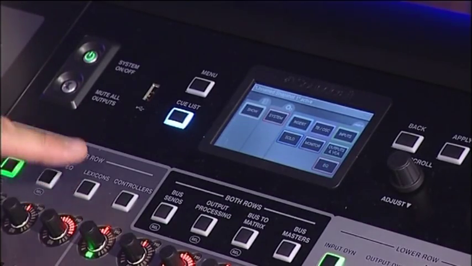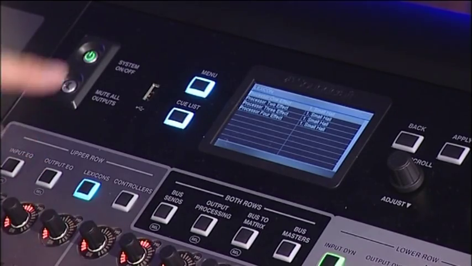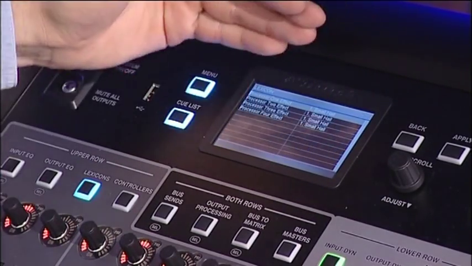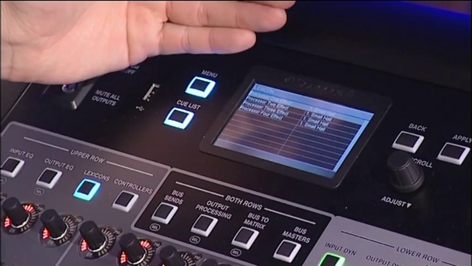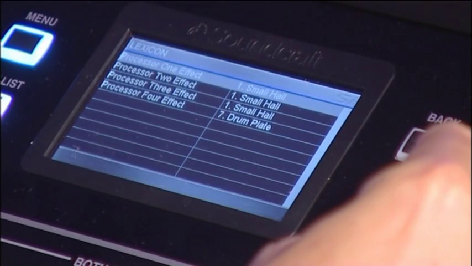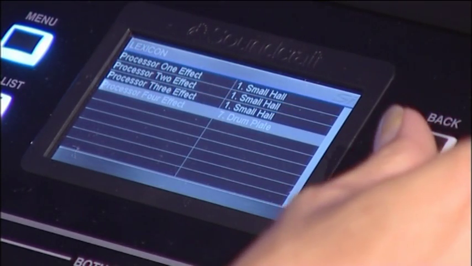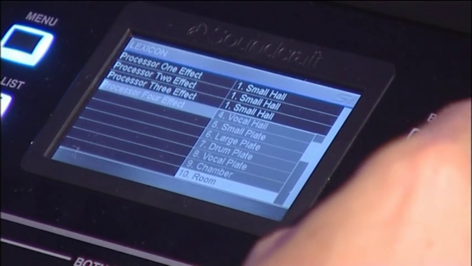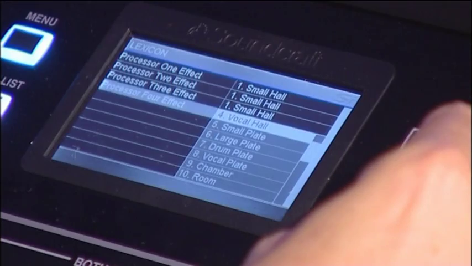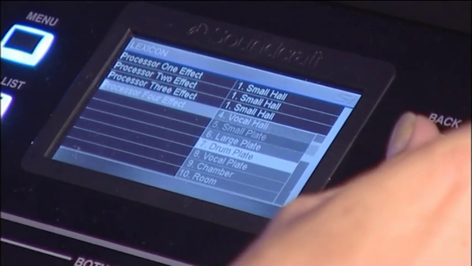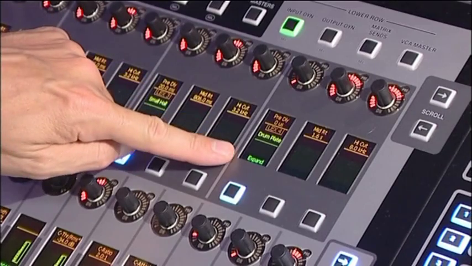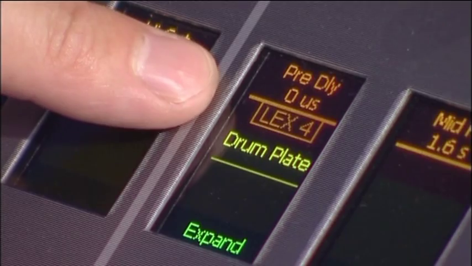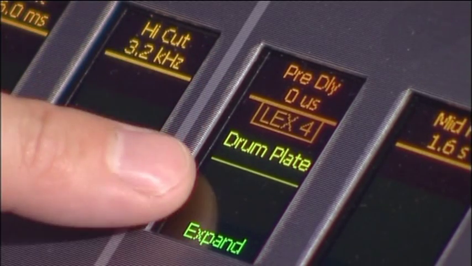When I select the Lexicon button in the upper row section, it also brings up the 4 Lexicon processors onto the screen over here. I can then scroll down to the one that I want to use, press the adjust wheel, and I get a drop-down menu of all of the available effects. So for this example, I'm going to choose number 7, a drum plate. So I can now see that for Lexicon number 4, the drum plate is now selected.